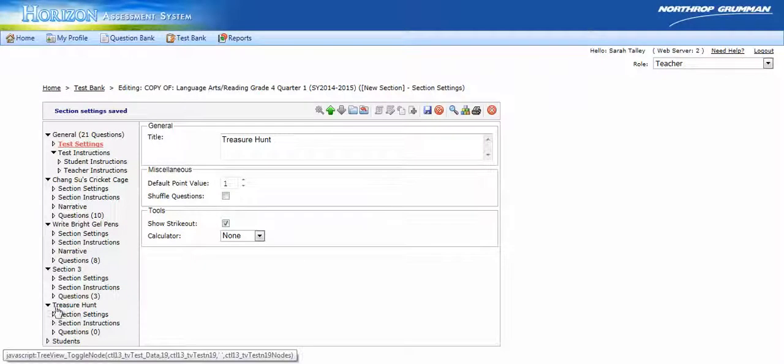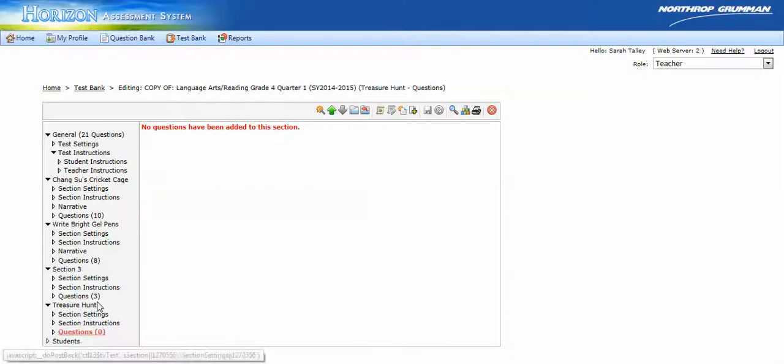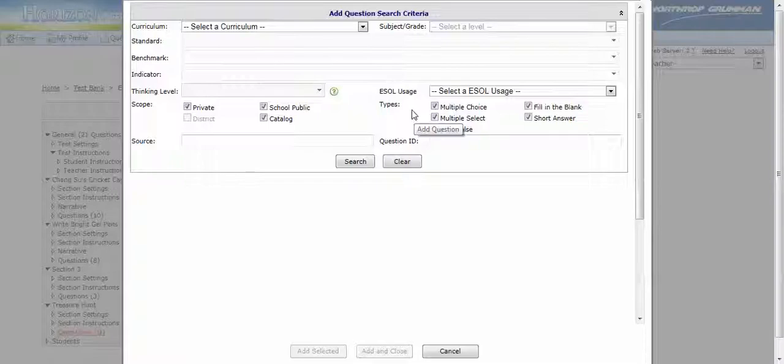Then we're going to look down at our test here on the left-hand side of the margin. We'll see that Treasure Hunt is now the name of that new section, and we have 0 questions. We're going to click on that to add some. To add a question to a section, we're going to click on the piece of paper with the green plus sign. Once we have that up, we don't need to really worry about any of the search criteria.